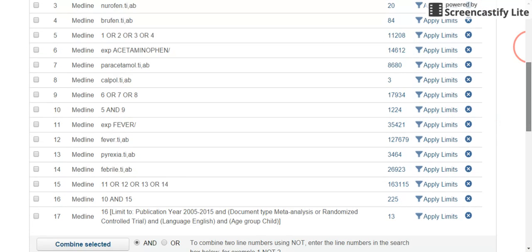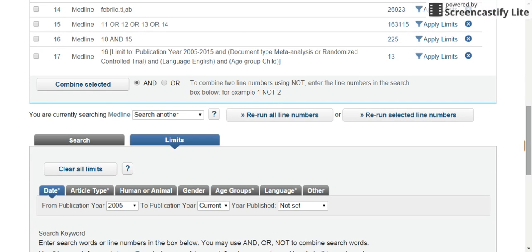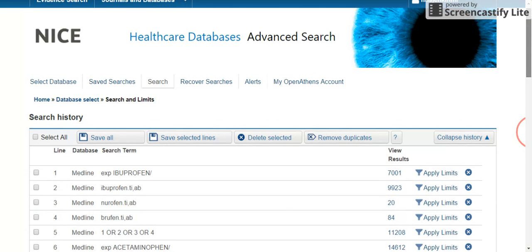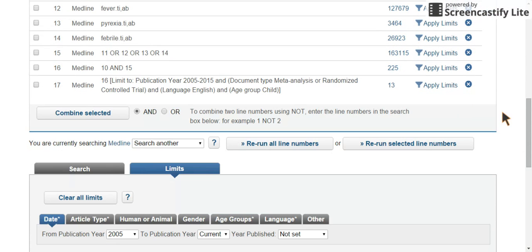We're going to look a little bit more about limits and applying search alerts later on. So we've done our limits, we've got down to 13. The next stage then is to have a look through and scan these results to see which ones are relevant, and we're going to have a look at that when we take a look at the summarise week.